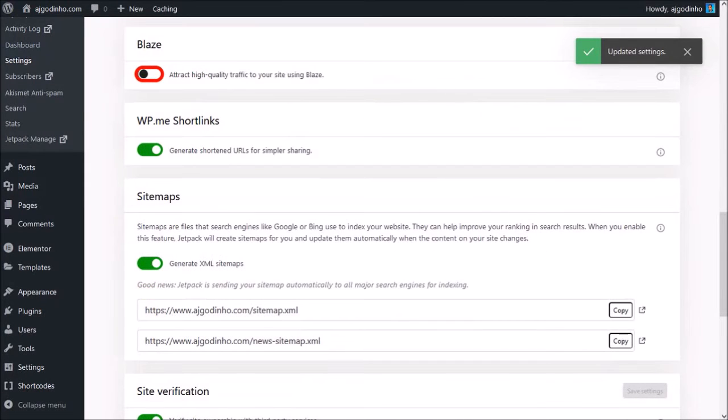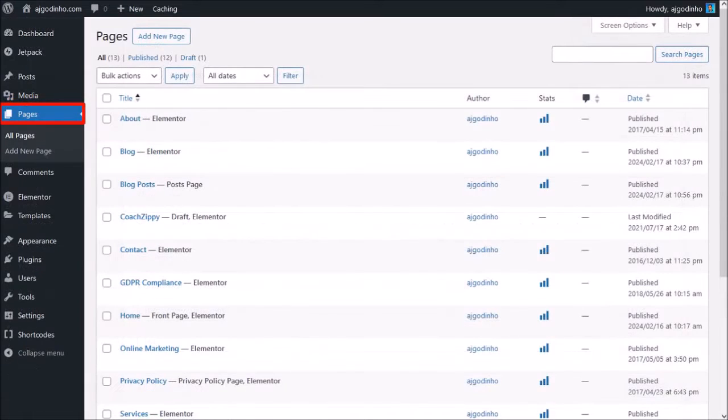Now if I go back to the Pages section, and then hover my mouse over this page, you'll see that the link is gone. Now if you have updated to the latest Jetpack plugin, I think they have removed it by default.